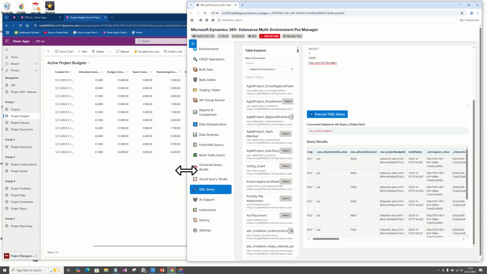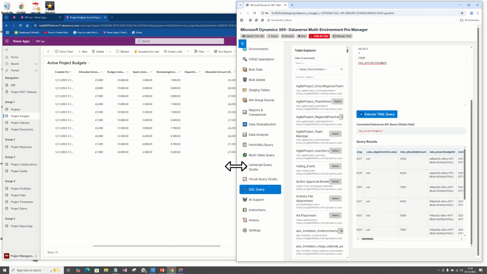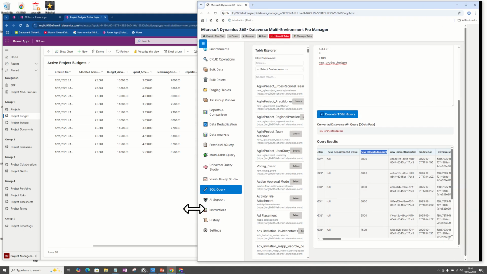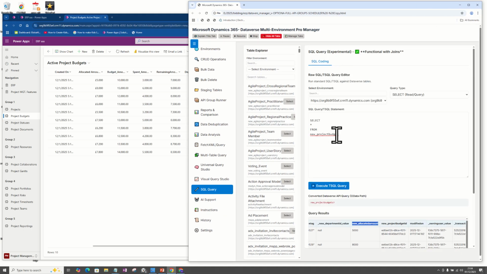Let's see, it's quite difficult. All right, I got that right. So it's showing us this particular column, which is new allocated amount. I think that's there, and this is allocated amount, because what is showing us here is the logical name. Just so you know, the logical name is different from the display name. Now that's the first query that we've done. So let's try another query.